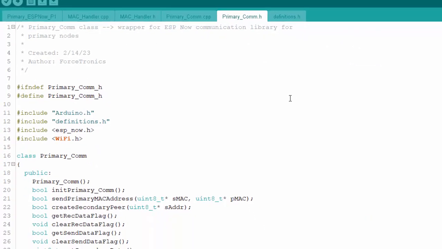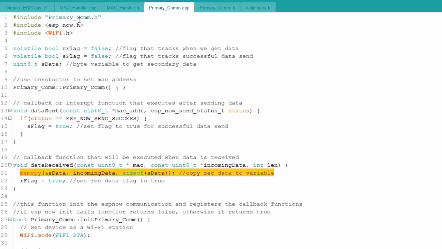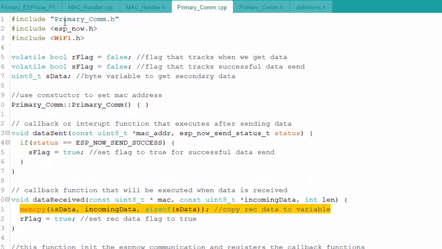So here's the header file for my primary com class. This is just the function definition, so I'm not going to spend much time here. I may jump back here. But if we go here, we can see right away, of course, we're calling the header file, but we're also calling the ESP-Now library, right? I didn't have to download this library. When you download the board manager for ESP32, you get this library. And then I had to include its Wi-Fi library because we have to use that as well.